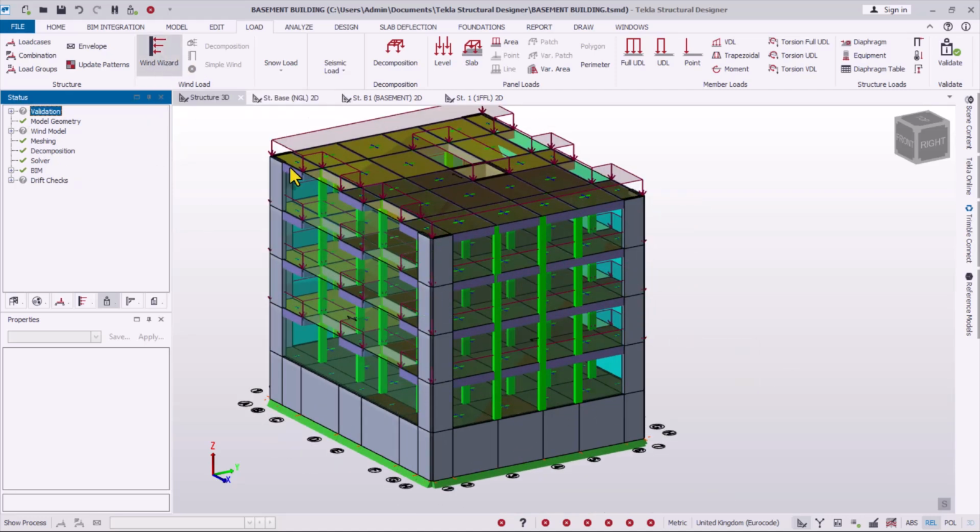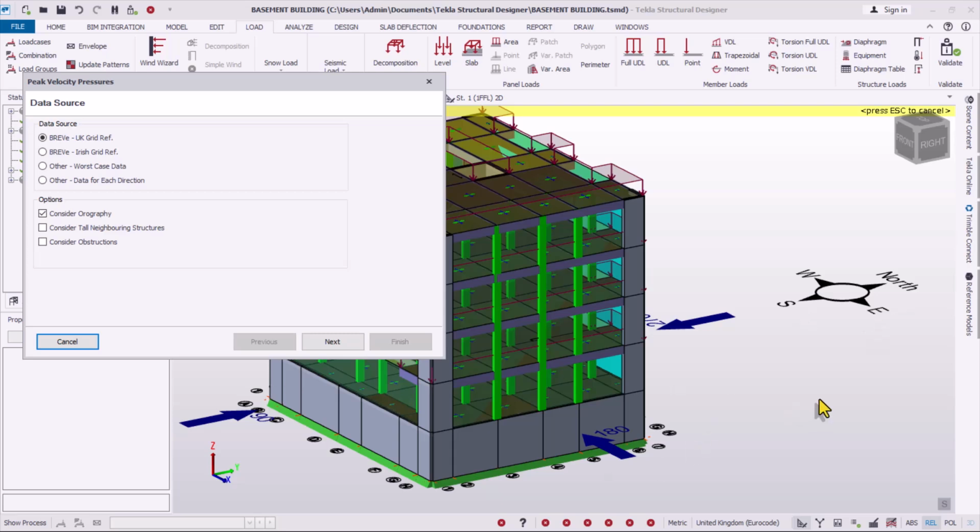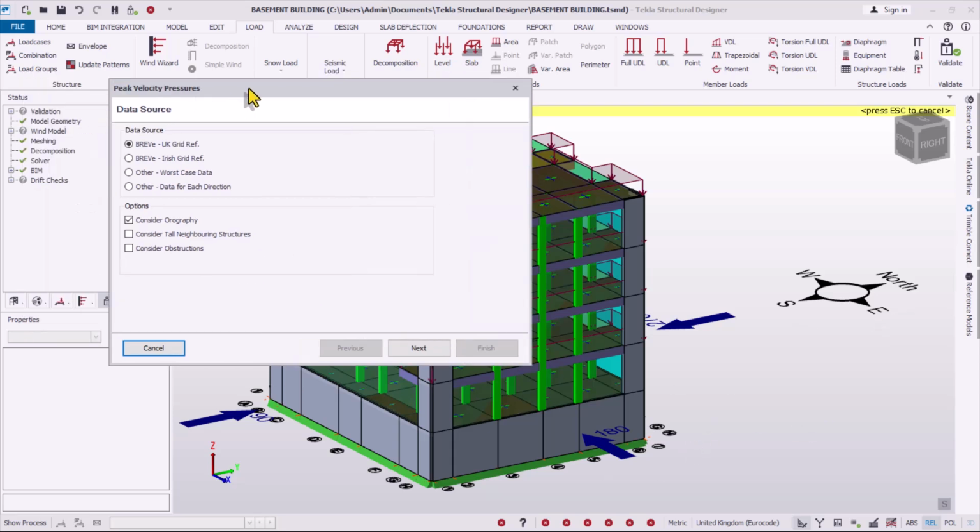You click on the wind wizard. From the wind wizard, you can see the north, east, west cardinal points. So this shows you the directions of wind on this model. Now from here, I will be choosing the worst case data, because I don't have any data, so I will just use the worst case data for this analysis and design. All right, after which, for this option, you see consider orographic, consider tall neighboring structure, consider obstruction.